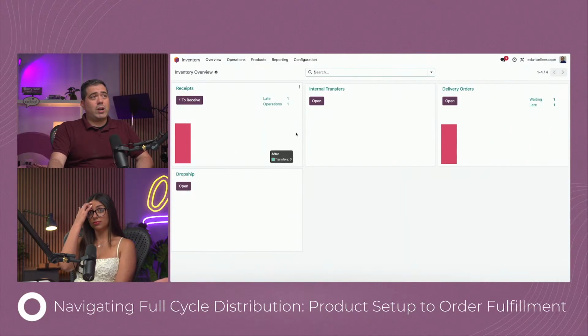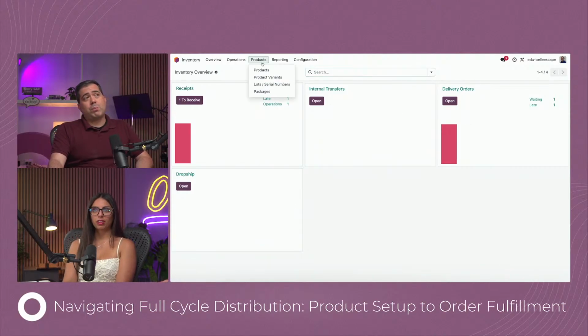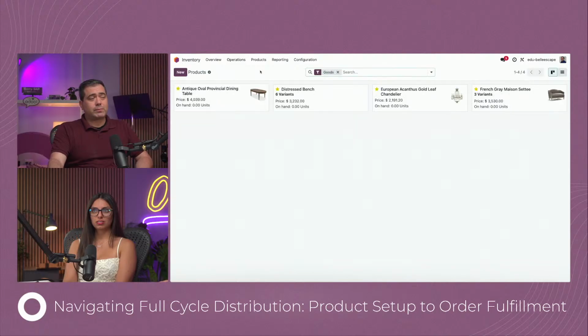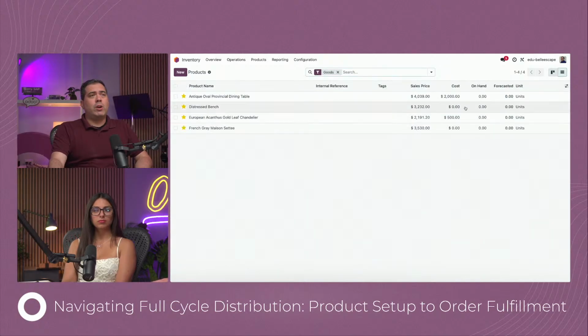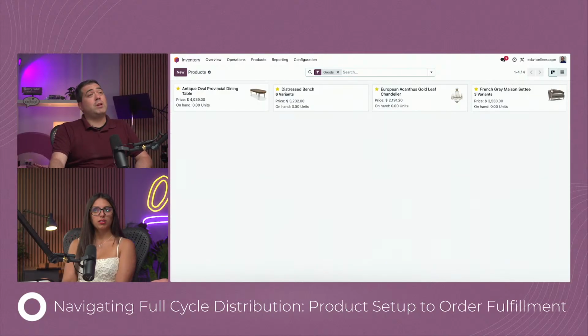And this is our warehouse. We can see things going out, things coming in, but we're going to go right up here to Products and click on Products. So you have a number of different products already in the system with a number of different variants and different prices. This is one view in Odoo. You can also switch it to a list view right over here. You can see overall the sales price, the cost, the quantity on hand, and the forecasted amount. So in Odoo, you can change views depending on what you want to see.